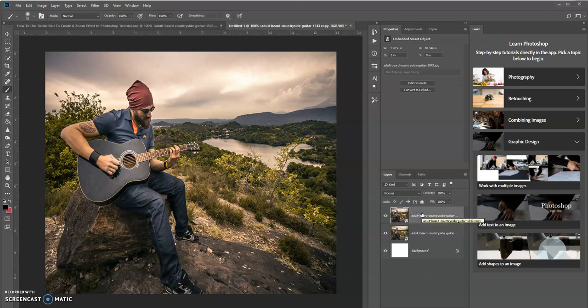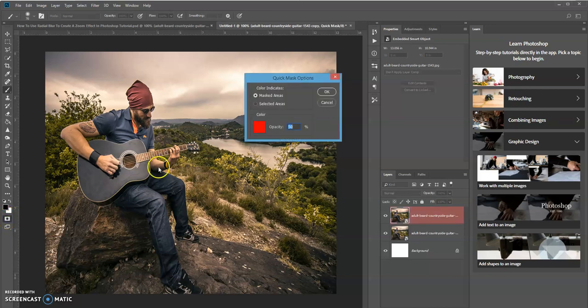Now what we want to do is use the quick mask mode in this situation. So we have this top layer selected. We come over here to the toolbar on the left and select edit in quick mask mode. So select that.